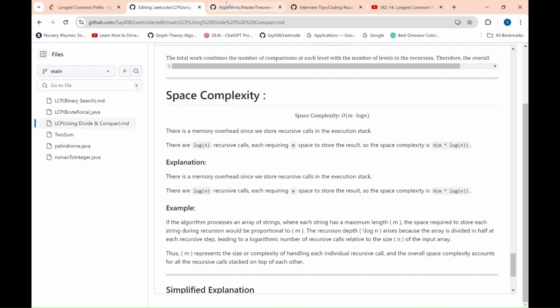For each of these recursive calls, we need space to store the result. Since we are dealing with strings, and in the worst case each string could be of length m, the space required per recursive call is m. Now since there are log n recursive calls and each requires m space, the total space complexity is O(m log n).